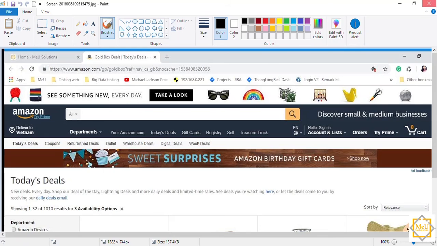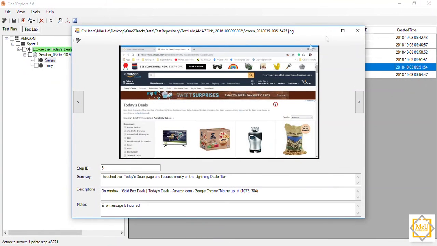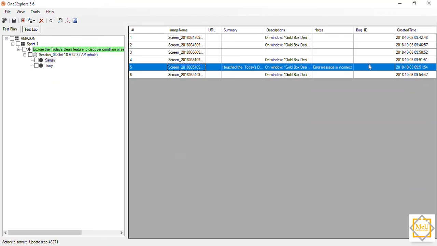Another advantage of the tool is that it can link to Jira through bug IDs to generate statistics and generate reports for the project on One2Test.